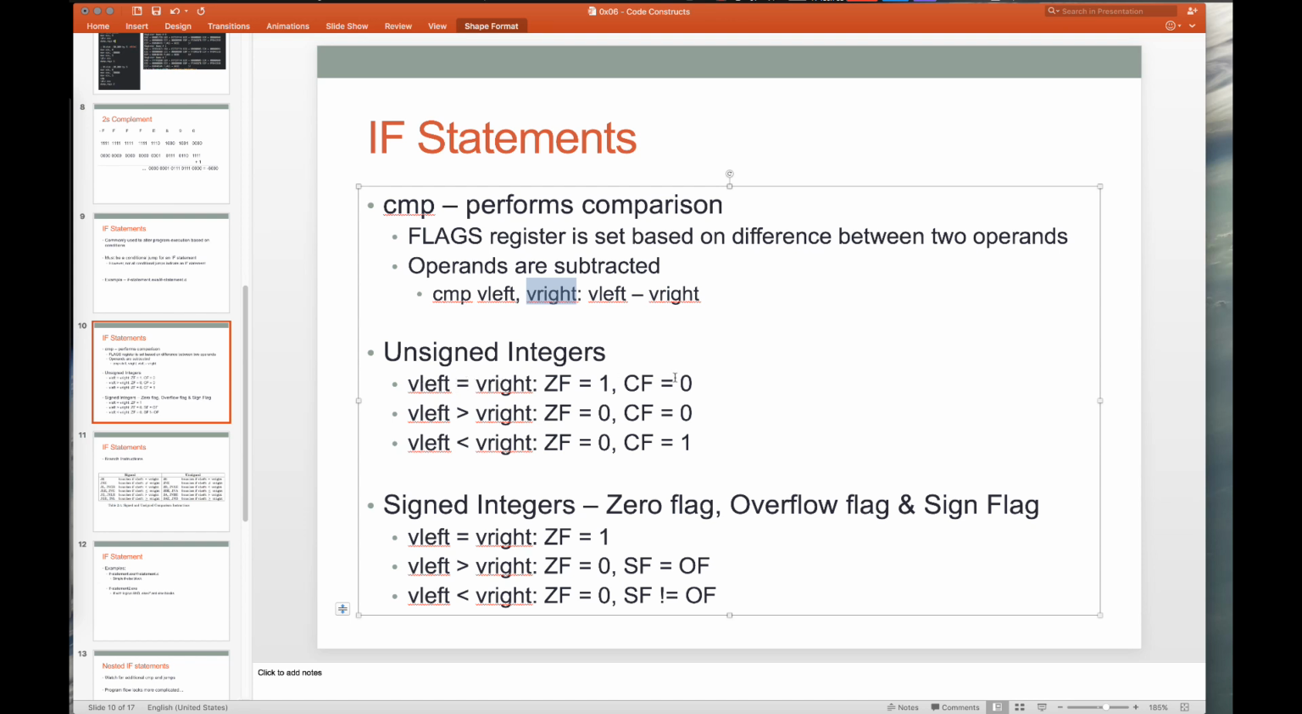So these are the possible statuses of the flags. v-left equals v-right. If you subtract v-right from v-left and they are the same value, the zero flag is set. For example, 2 minus 2 is 0, so the zero flag is set. That can take a little bit of time to keep straight in your head: if the values are the same, the result of that subtraction is 0, and that sets the zero flag. If v-left is greater than v-right, the zero flag is not set and the carry flag is not set. If it's less than v-right, then the zero flag is not set and the carry flag is set.